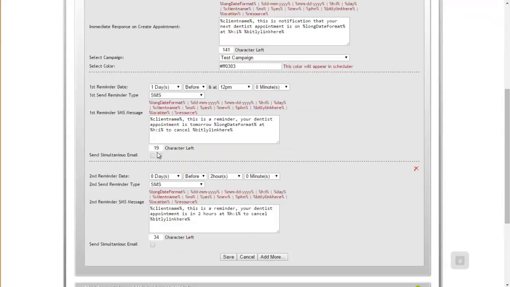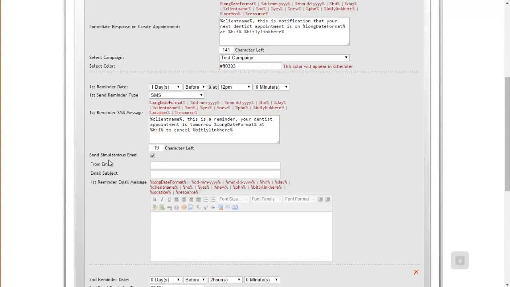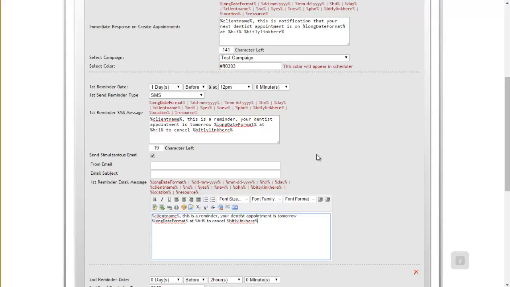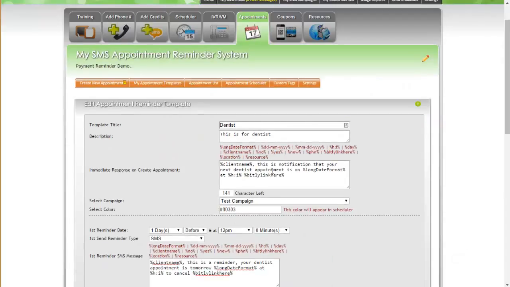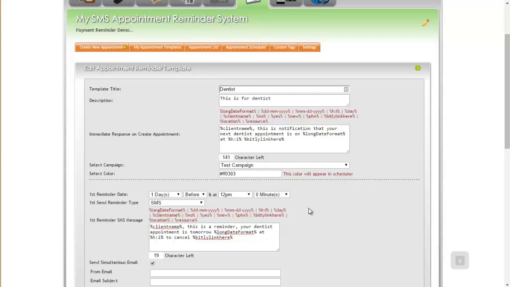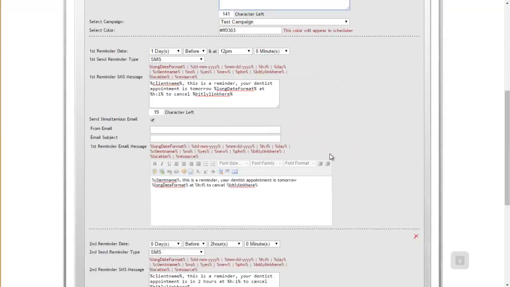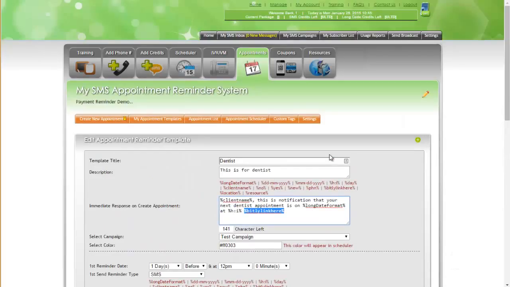You have an option here, if you're collecting the email, to do a simultaneous email that goes to the customer. You can copy this whole message here and put a custom email and subject in here that goes to the customer. Another cool option here. What I showed you earlier, because I didn't want to wait for the first appointment reminder to come to my phone, is this option here, immediate response on create appointment. This is going to go out as soon as that appointment's created. So this is what I got, and this is the link that I clicked in my example that I showed you earlier inside the usage reports. This concludes the training on using the appointment reminder in the SMS gateway system.